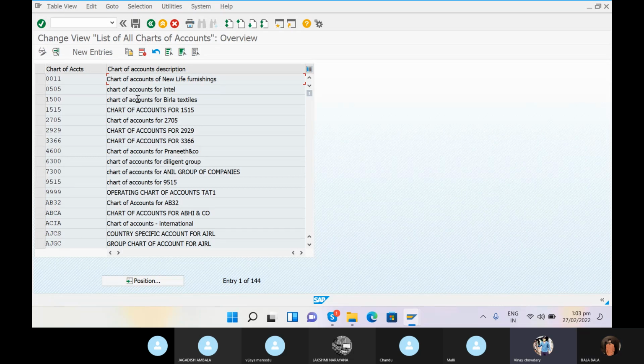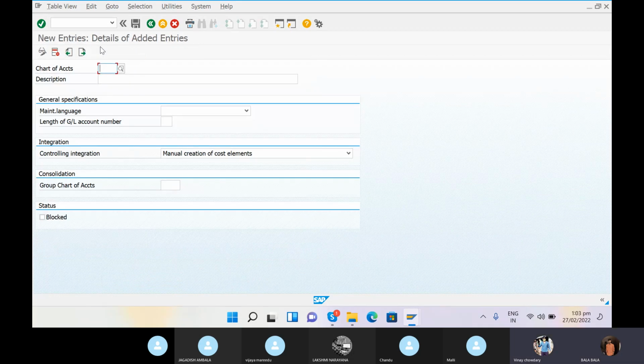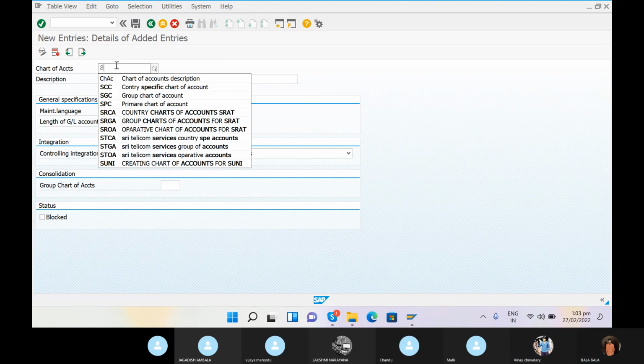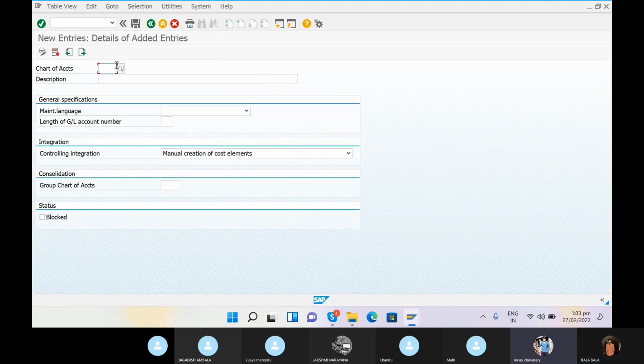You can just go to the new entries. Go to the new entries, Bala. Give your chart of accounts, anything. VSOA is the chart of accounts, right? So what is the chart of accounts? It's an operating chart of accounts, right? What is that? VS0A or VSOA.